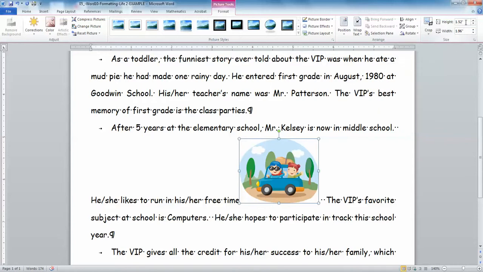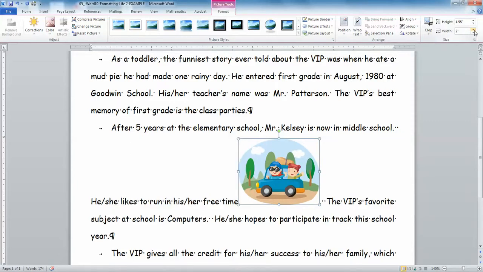Now, obviously, it's 1.52 by 1.96 right now. I think the directions say make it 2 inches. So which one of these do you make 2 inches? I don't care. As long as one of them is 2 inches, it's trying to give an approximate size. It's also going to have you change what's called wrap text.